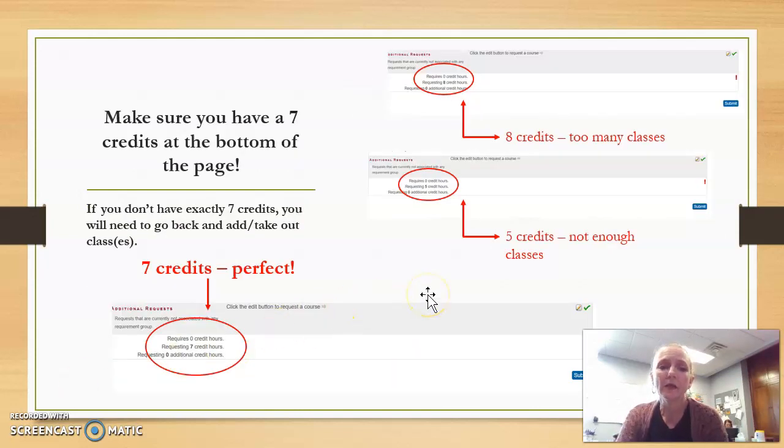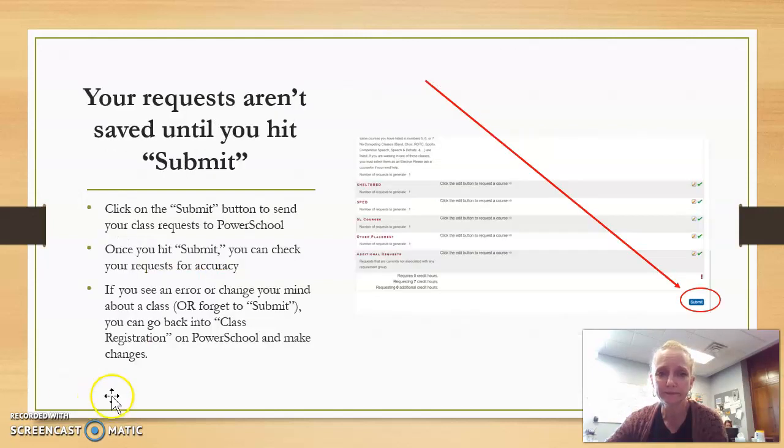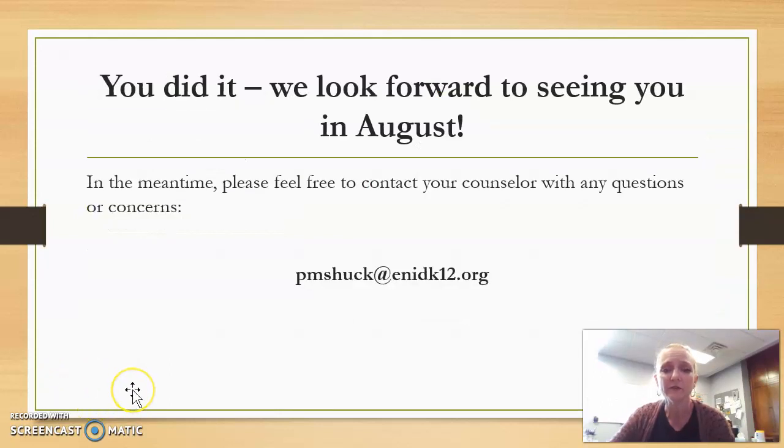All right. We want to check when you're finished at the bottom of the page. We should have 7 credits. Okay, so I showed you maybe what this might look like. If you have 8, that's too many. You're going to have to go back and take something out. Let's say you have 5, then you have to go add some more classes in. So what we want is exactly 7 credits at the bottom of the page. And all of these requests don't get saved into the computer until you hit submit. So please make sure that you hit submit so you can see what classes you've got.